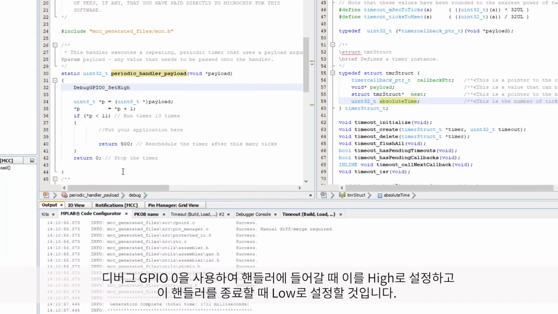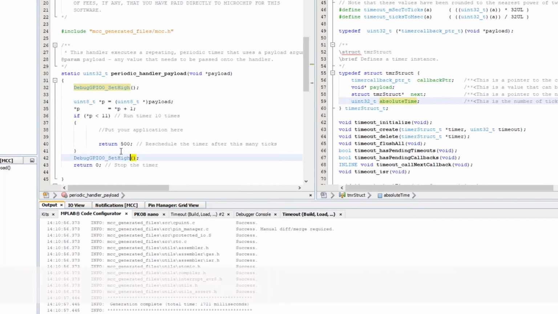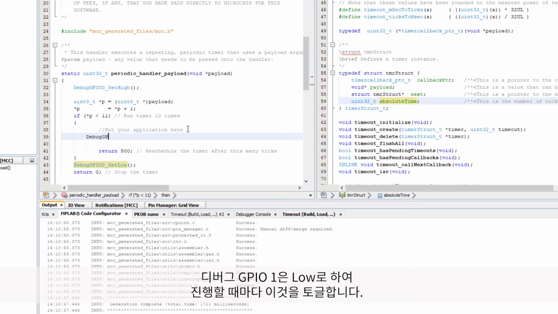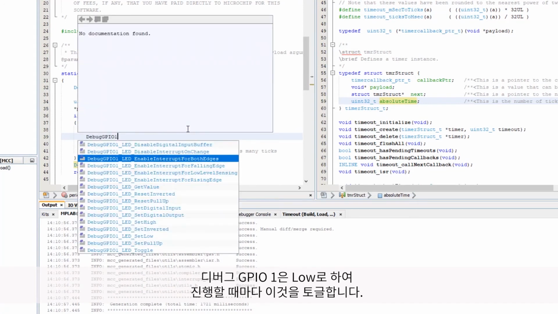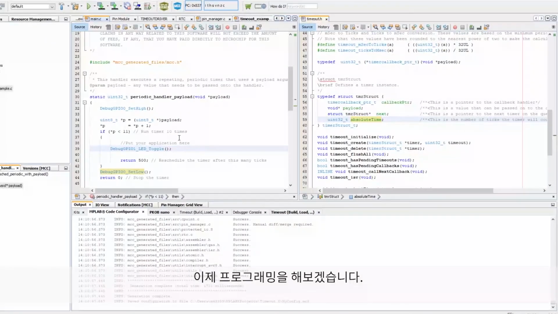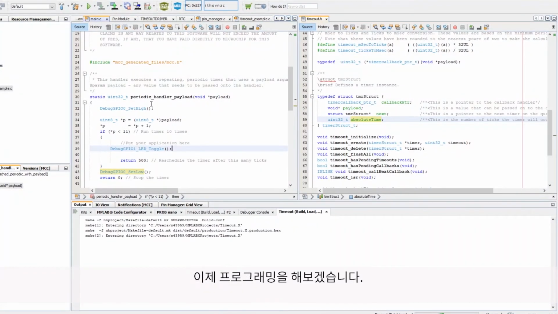Okay, so now both of our debug GPIO are low, so we can use debug GPIO 0 and set that high as we enter the handler, and then we're going to set it low as we exit this handler for the last time. And then debug GPIO 1 is low, and we're going to toggle this every time we go through. Okay, so let us program.